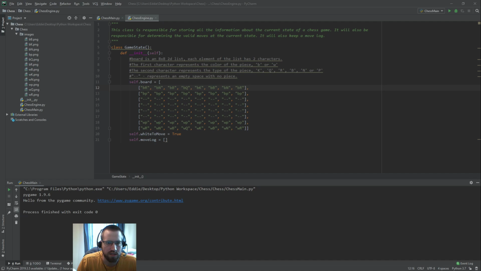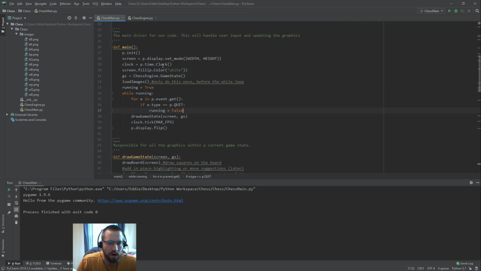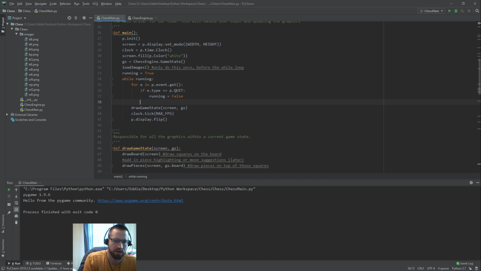So let's go back to the main and let's go into our event queue here. Right in here after running false, we're going to start by putting in the mouse event handlers. So if you'll recall from our earlier Python Pygame coding, we've done mouse clicks before. We look at the event type, and here we're just going to do mouse button down.